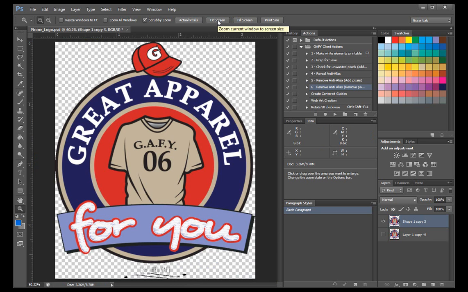Given a little trial and error with your own artwork, you'll soon begin to understand which action to run in any given circumstance. I knew this one had thin elements, so in order to get printable art, I needed to run the add pixel remove anti-alias.